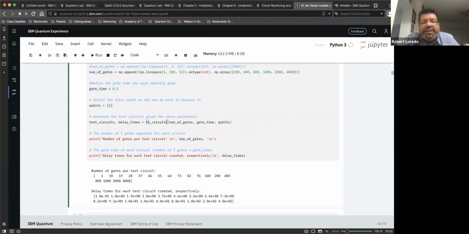And now we're calling this test circuits function. With that, we're passing 3 arguments, which we just created here. One is a number of gates, and this is basically an array of values. They're going to start from 1, and you can see them down here: 1, 10, 19, 28, 37.